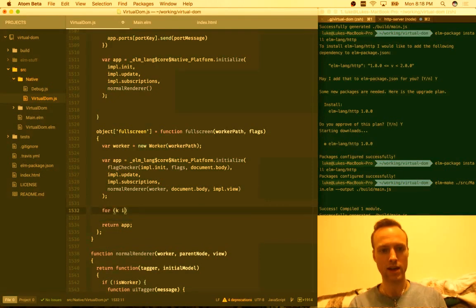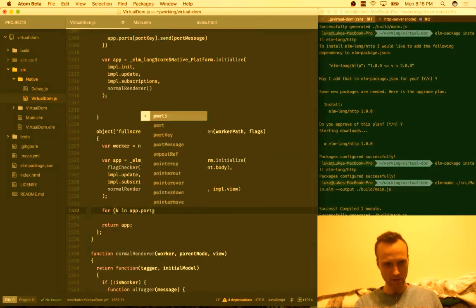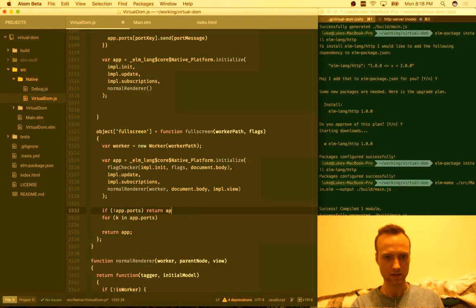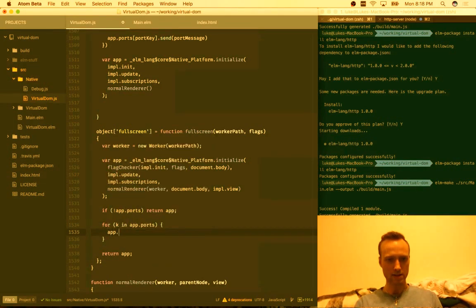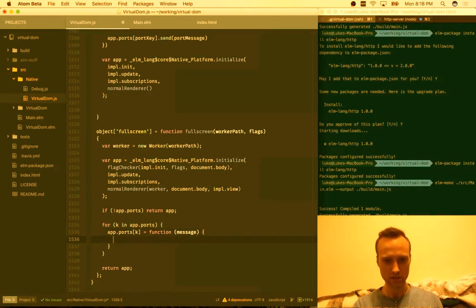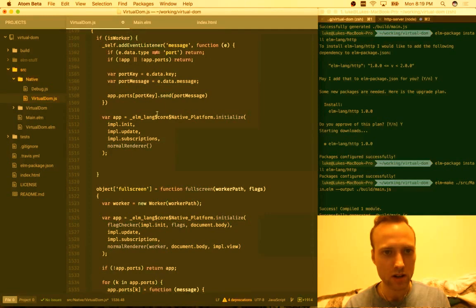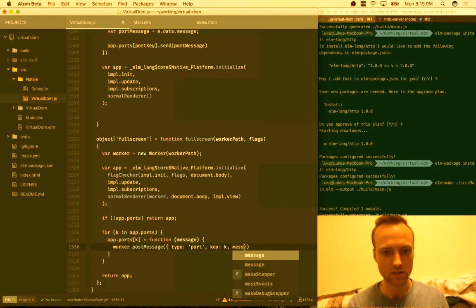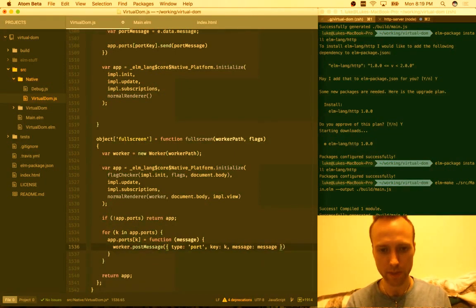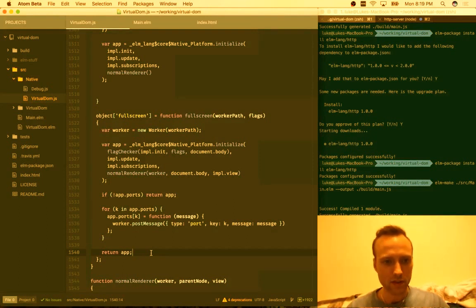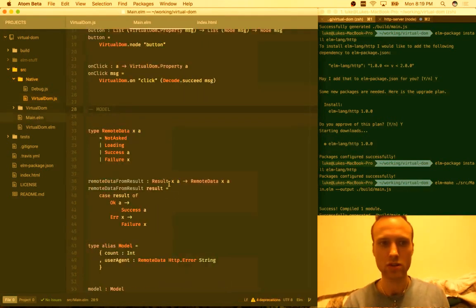So we'll do for k in app.ports. Let's guarantee ports first. Ports app.ports k equals function message, worker dot post message, type port, key k, message. So we're patching ports on the main thread to have them send all their data into the worker and then returning app. Yeah, I like it. I think that's super legit.